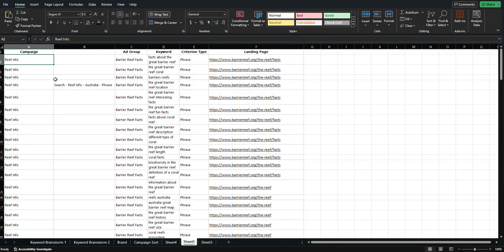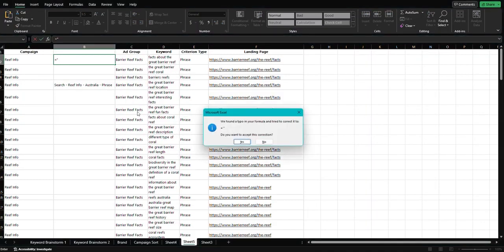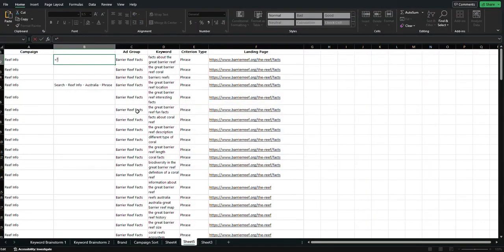You don't need to make any changes to it, but I'm a little bit particular with how I like my campaign name. So if you want to do something like this, all you're going to want to do is hit equals and then quotes, and then I want to do search dash, and then I'm going to put the ampersand sign, and then I'm going to go A2, ampersand, quotes, and then it's going to be Australia and phrase, end quotes, enter.